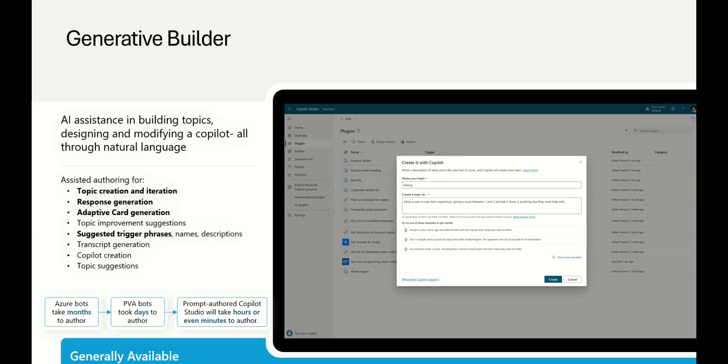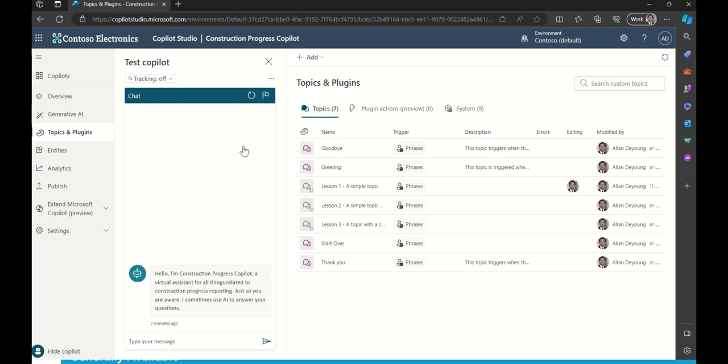So I'm gonna flip over to my Copilot. I have a construction progress Copilot. This is a Copilot that is used to interact with contractors from a website. So imagine that the program owner, maybe they're building a dam, a bridge, or a tunnel or something, and the owner wants to give the contractors the ability to interact with them even though they don't have access to the tenant. So the contractors can access this Copilot related to construction progress.